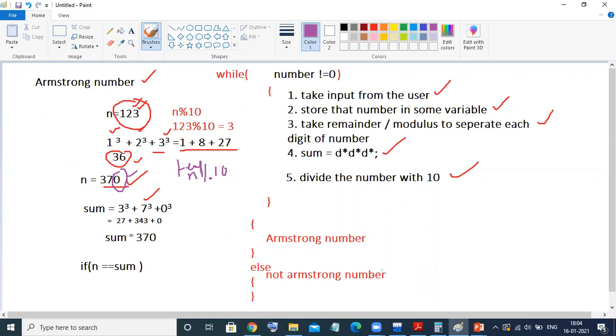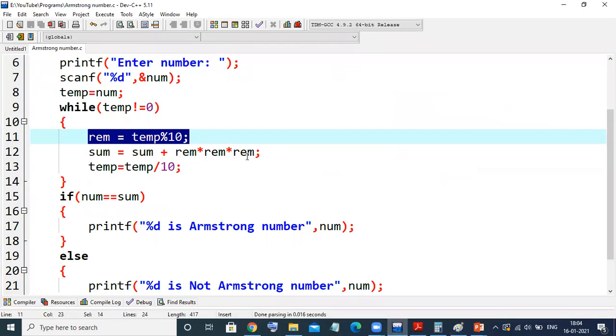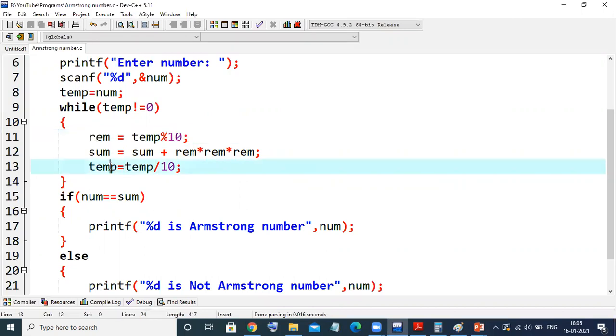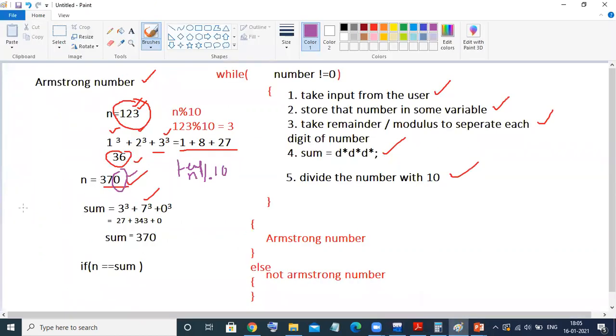And then we are taking the cube of that last digit. We are taking the cube of every digit remainder. So 0 cube is 0. So 0 plus 0, that is 0 the first time. Then we are dividing the number. So this time, if my number is 370, the temp would consist of only 37, because the last digit is reduced.